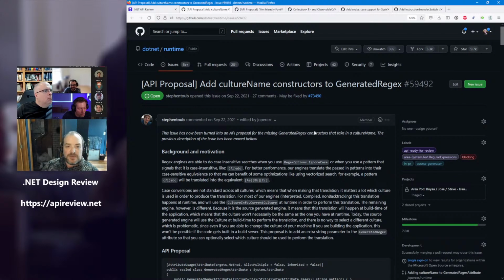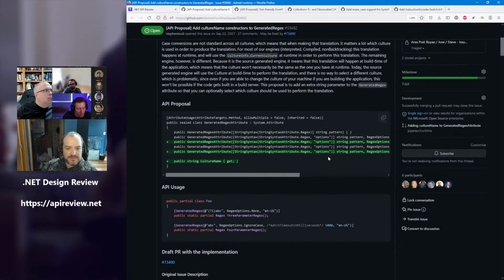Alright, first up, add culture name constructors to generated regex. Jose? All right. So for 7.0, we did a whole revamp of how culture is handled, particularly how ignore case works. Culture is really only relevant in regex whenever you are passing in the RegexOptions.IgnoreCase, because then we need the culture so that we can know which mappings to use, because not all the cultures agree on what lowercasing and uppercasing a letter is. That's the only context where it matters today.